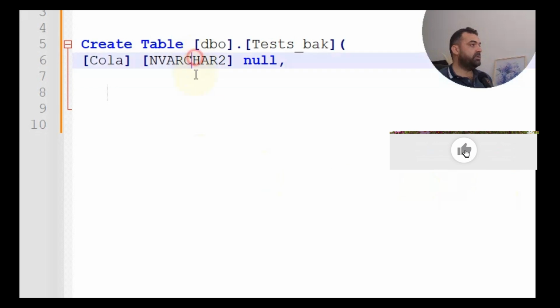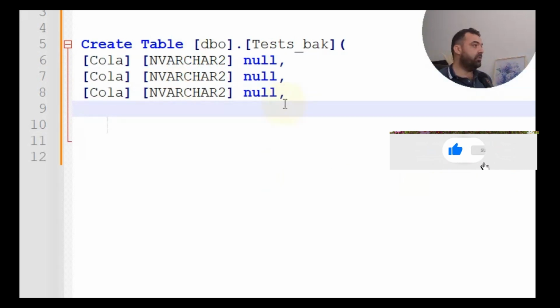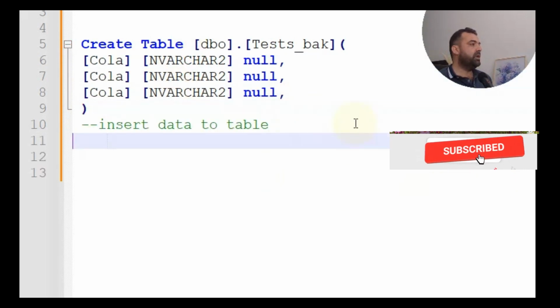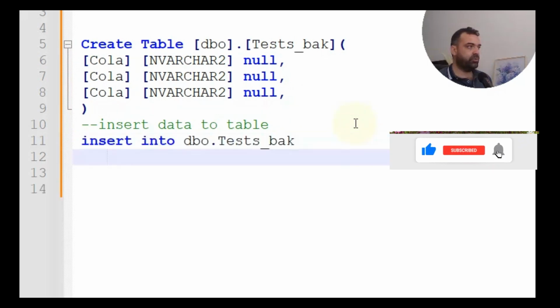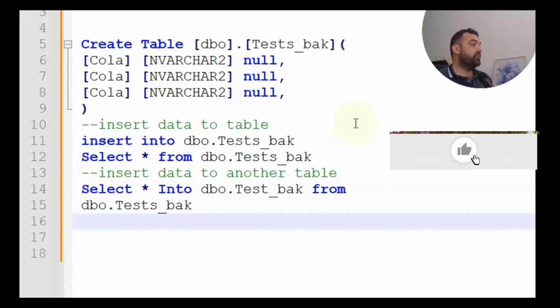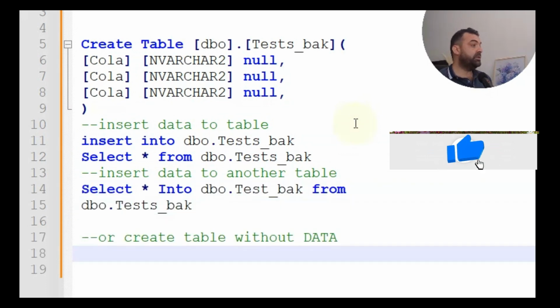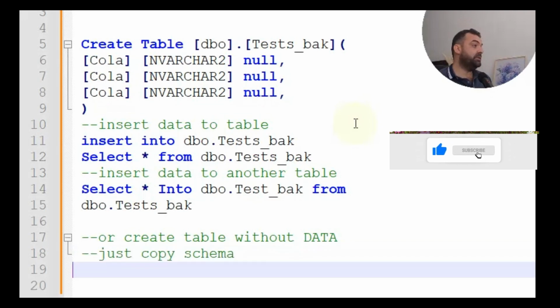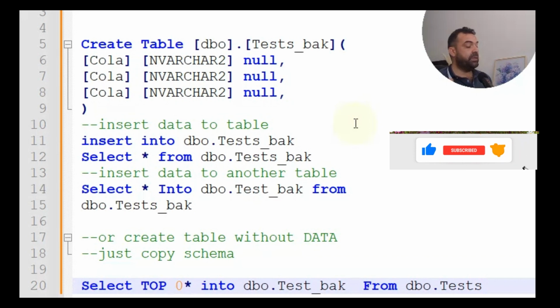We will create a table, and we will insert data to the table, and we will insert the data to another table. But we can create a table with data, just copy the schema, and then you can get this data and copy it directly to this table. It's very easy. Thank you.